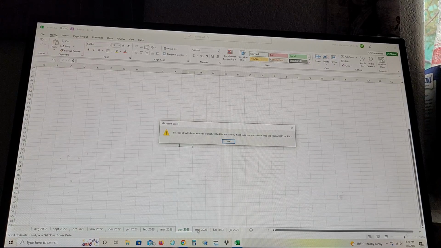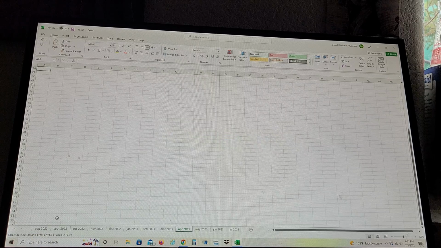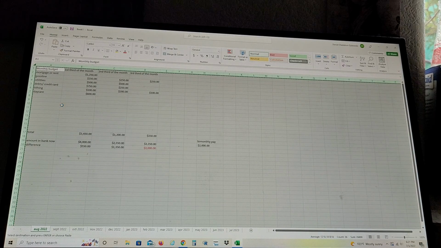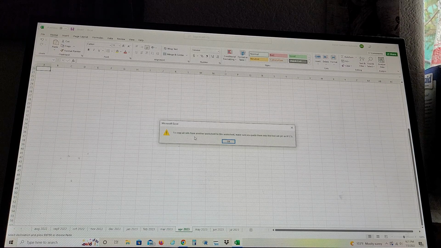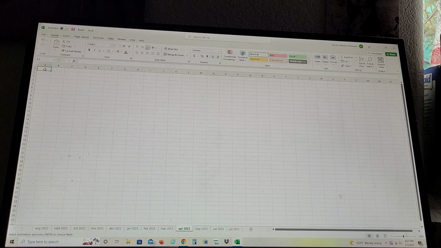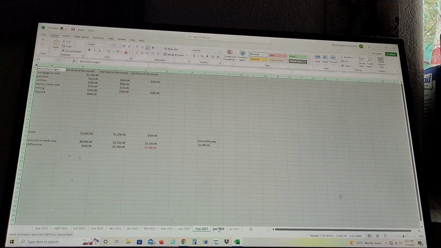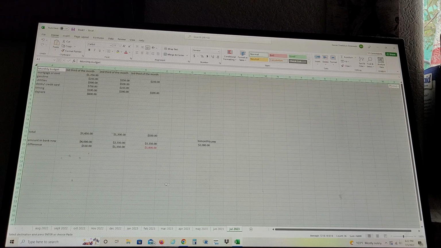Oops. Probably have to go back there and grab it again. Control C. Where was I? April. What's this? To copy all cells from another worksheet to this worksheet, make sure you paste them in the first cell. Okay. This is goofy. All right. There we are. For some reason, that particular worksheet was on a different cell. But anyway.